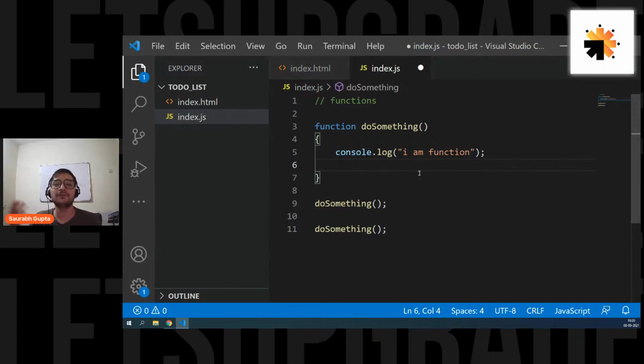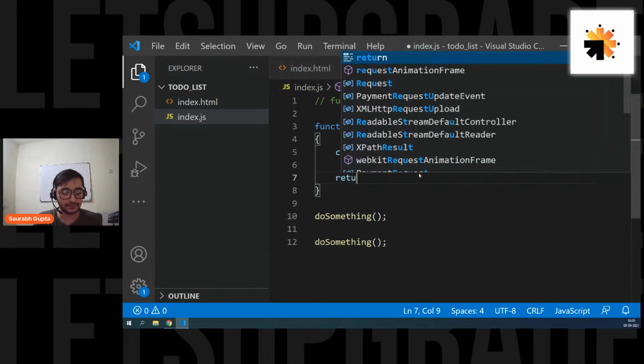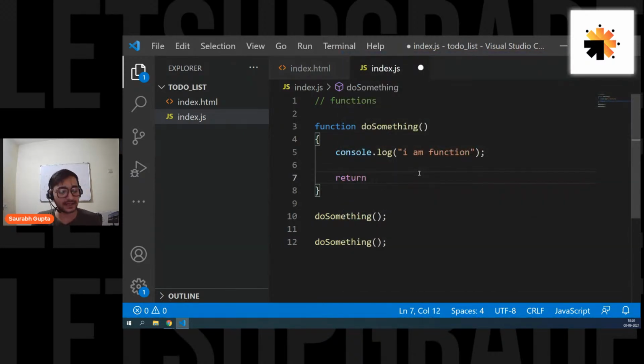So you also have a concept of returning something from functions. That means if you want, you can return some data out of the function. To do that, you have to use the return keyword. So let's say I write return 22. Now I'm returning 22 from this function.